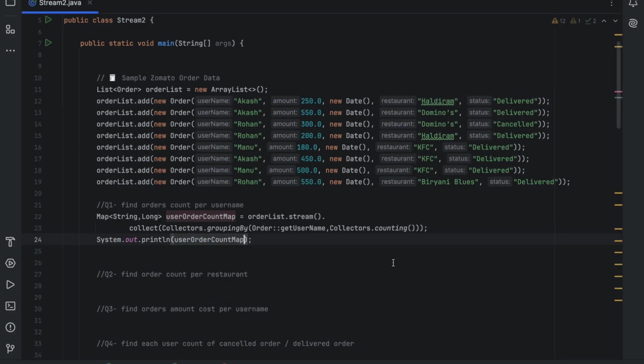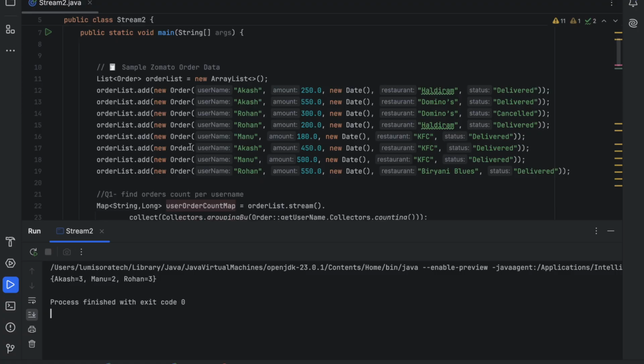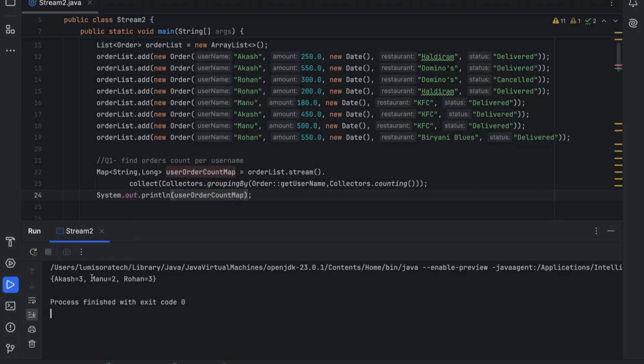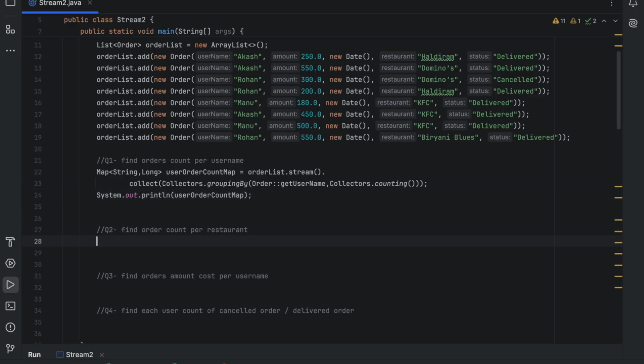Let me just try to run it. Yeah, we can see it's printing Akash has placed 3 orders, Manu has placed 2, and Rohan has placed 3 orders. Okay, makes sense. Moving towards the next one, a similar kind of thing.